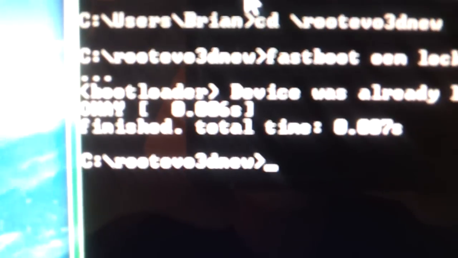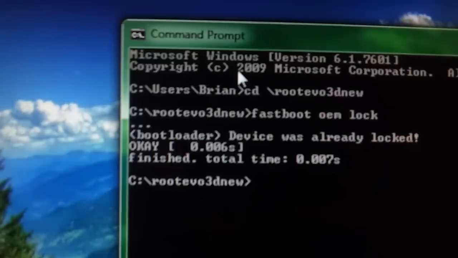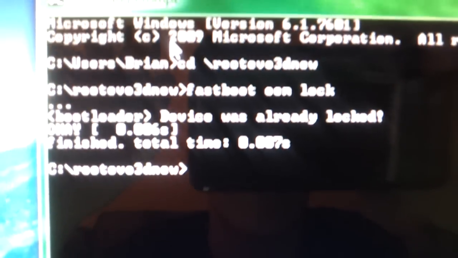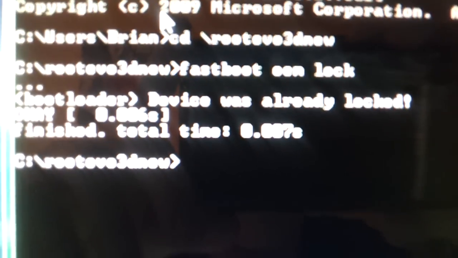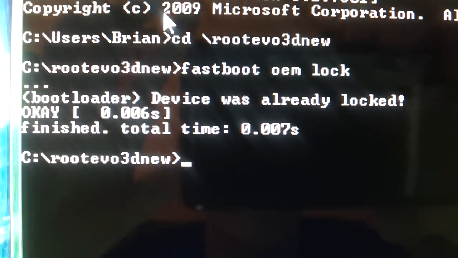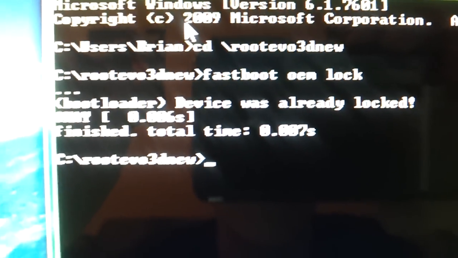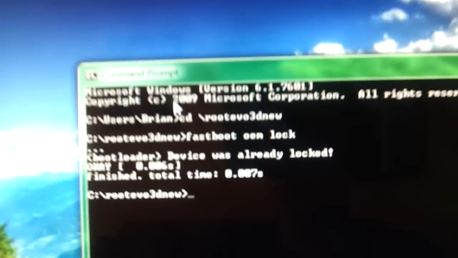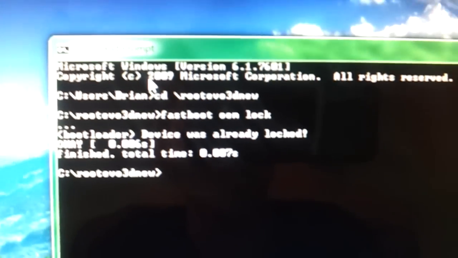And then it's going to say, well, mine, since mine is already locked, as you can see there, it's already relocked. Here it's going to say your device has been locked or something like that. I don't remember what I put, but it said that. So mine right now says the bootloader device was already locked. Yeah, because I already unlocked it yesterday. Alright. With this method right here, after you do this, you are able to root it again.